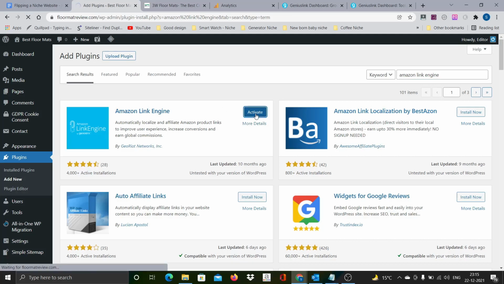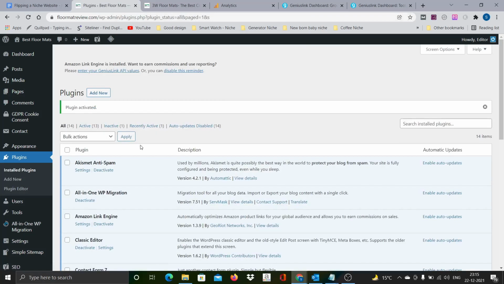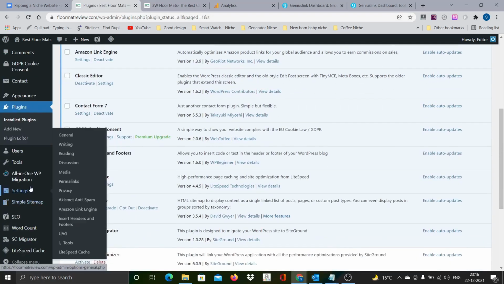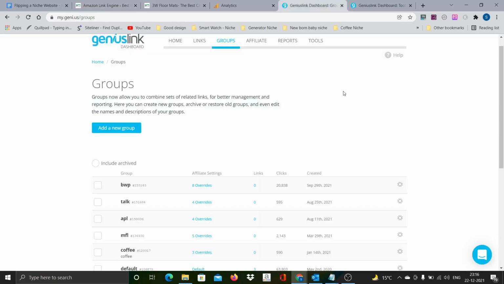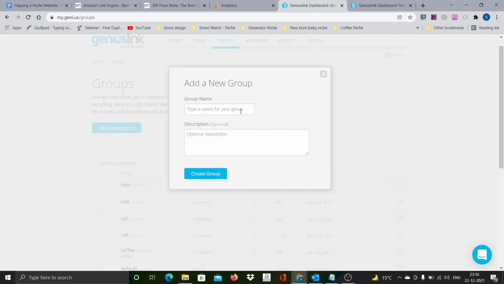Once you install it, go to Genius Link, and somewhere in settings, yeah, here it is available. Now in Genius Link there is a feature to create one group for each website. I create one group for each website, or else you can just have one single default group that you use for everything. What group means is you can give separate tracking IDs for each website to localize your Amazon links. So for now maybe we'll create one new group for this particular site.